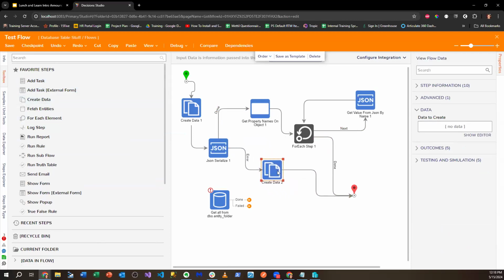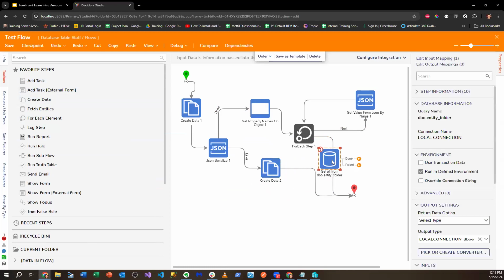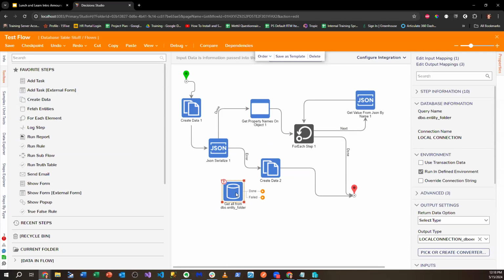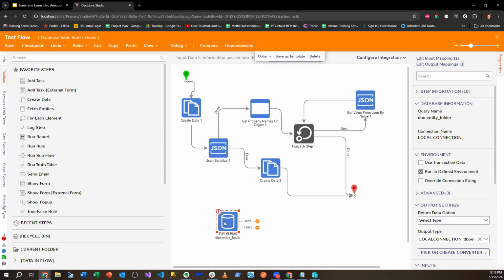Right. You see how you just did that? Okay, but try to drop this step in here that says get all from DBO entity folder. You've got done and failed. Talking about after it's already on the canvas. I should be able to drag a step and drop it on one of those orange circles. I see what you're saying. You want it to be like after we've already placed the step. That's a cool suggestion. I'm with you.